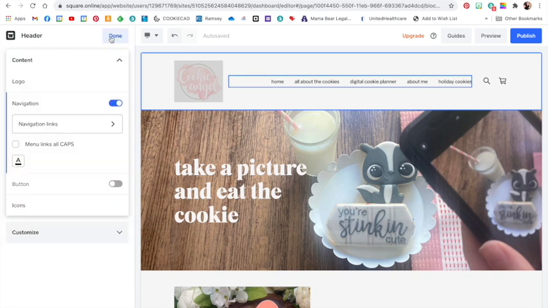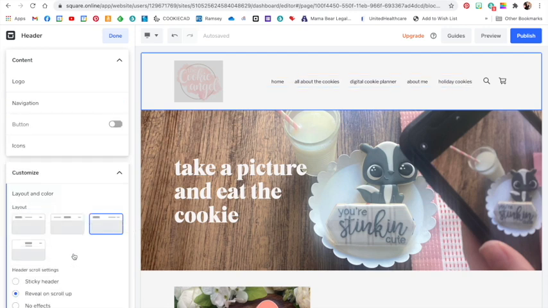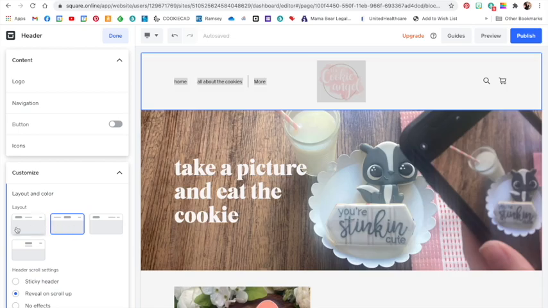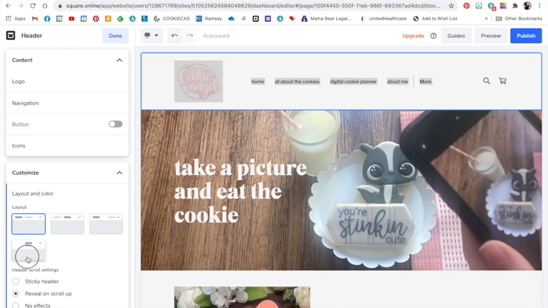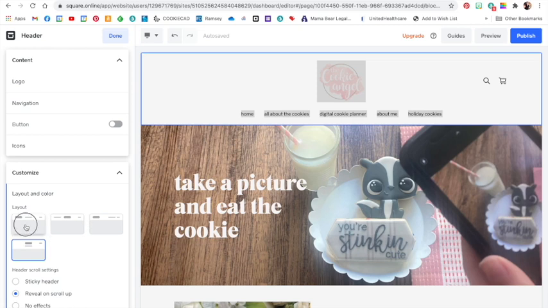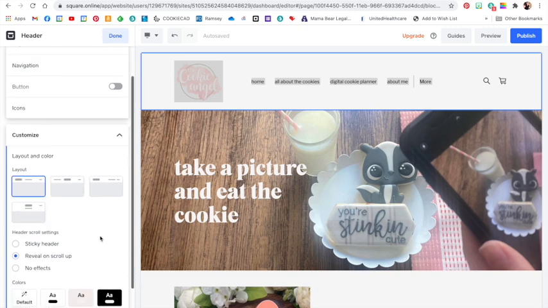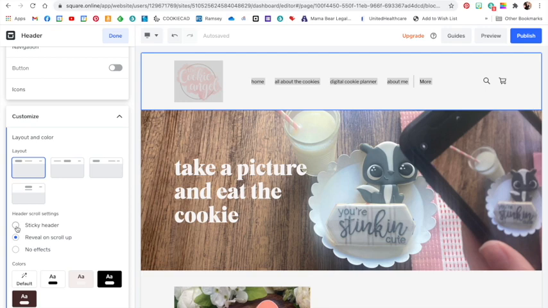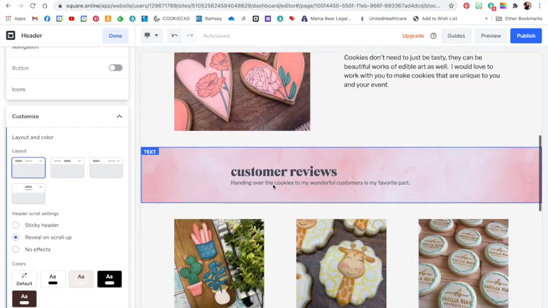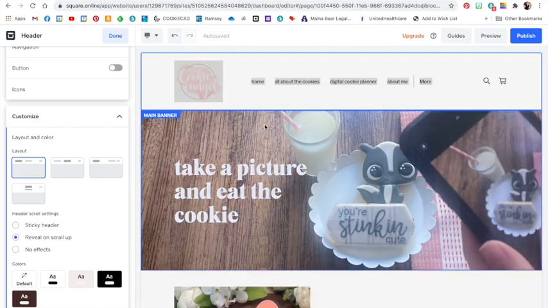And we're going to hit, what's that, customize? So you can change the layout and color and the background as well. You could have your logo on the left. You could have it in the middle. I mean, you can set this up however you want, but these 4 options. You could have a sticky header, which means that it would always stay on the top when you scroll. So as you scroll, that header would stay at the top of the page.